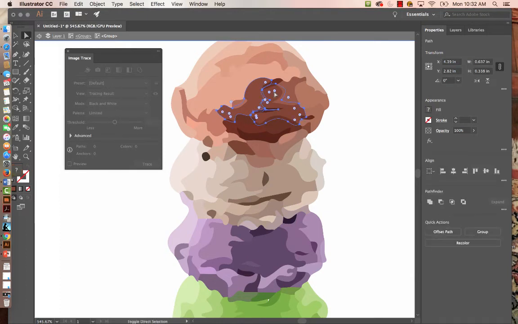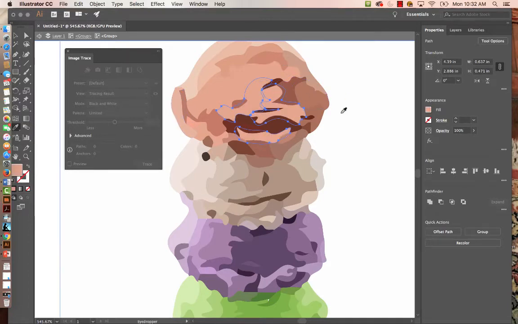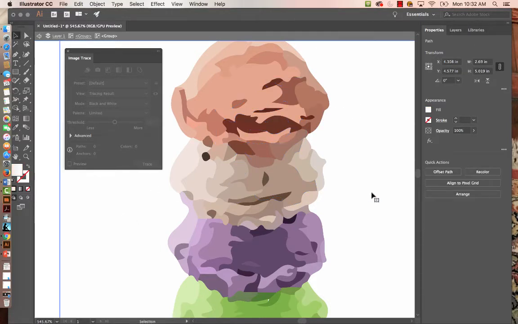Maybe I want to do this one. Hold the shift key, and you can select as many as you would like. I might go down and do this one. Hit the eyedropper, which is over here, if you can't remember the shortcut, which is I, and click on that and it'll change those colors. So you're able to get in and change colors that way. I'm going to hit V and then click away and get out.